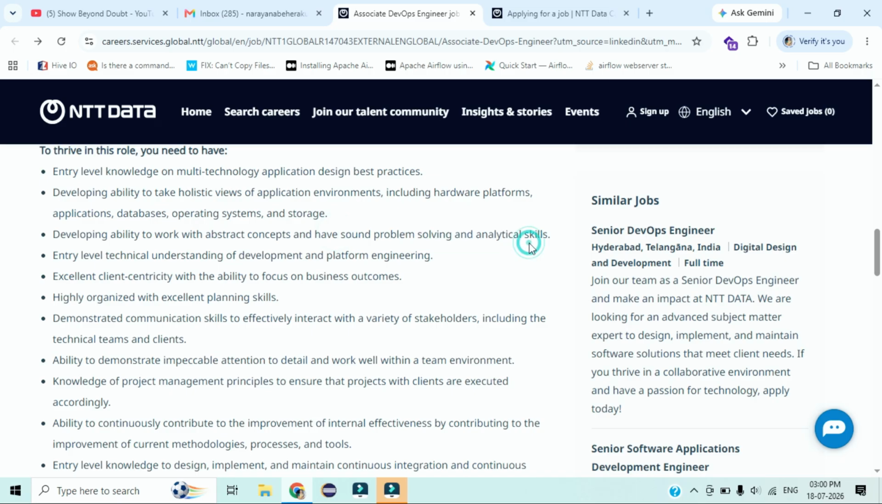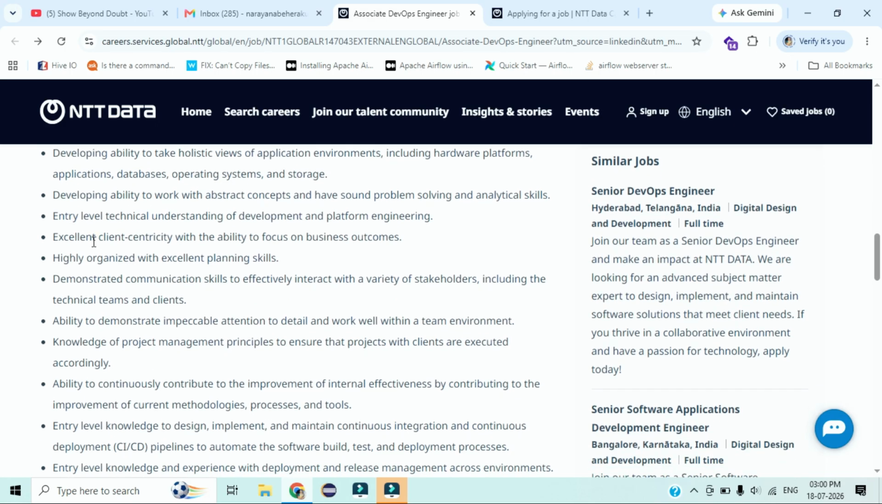As you are joining as an entry level DevOps engineer, at least you have to explore more about how to do problem solving and how to do the analysis for a particular task. At least that basic understanding you must have. Here they mention entry level technical understanding of development and platform engineering, as I mentioned already. Next, go through the next part: excellent in client centricity with the ability to focus on business outcome. So you have to focus on the client requirement and also the business outcome, and you have to plan accordingly.